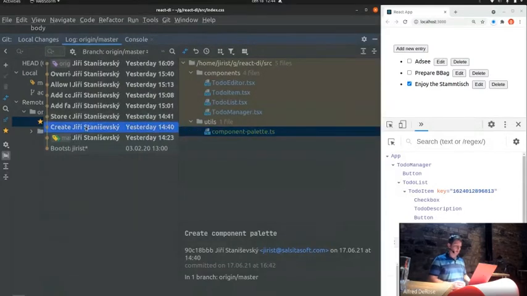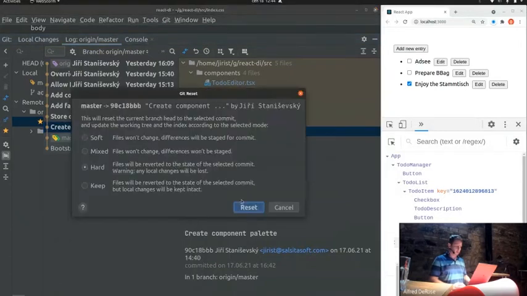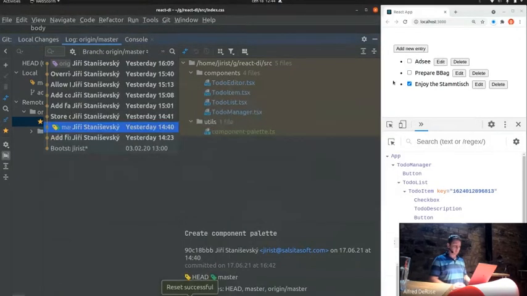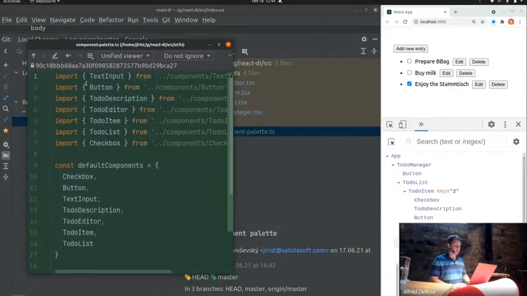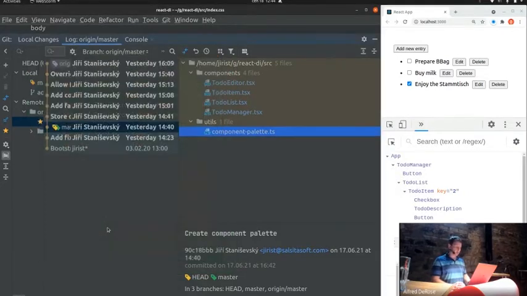I will use Git to move through the steps, so I don't need to write that code because it would be quite slow. So I'll refresh that and see if that works. It works. Cool. But it doesn't change anything, right? We are still taking the components from the files, basically, because we import them and we just forward them through the component palette.